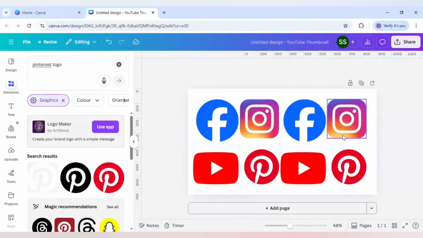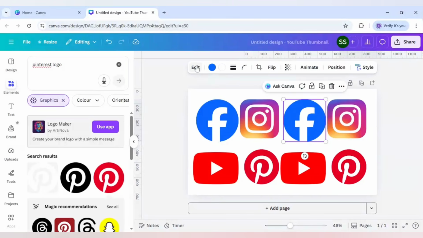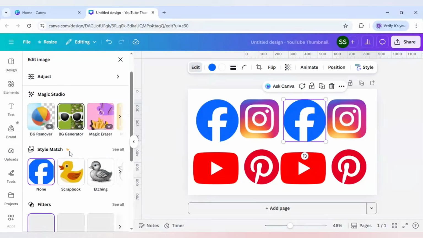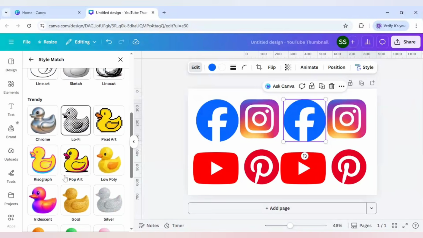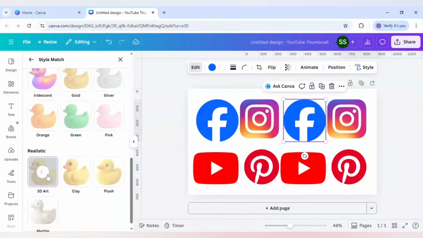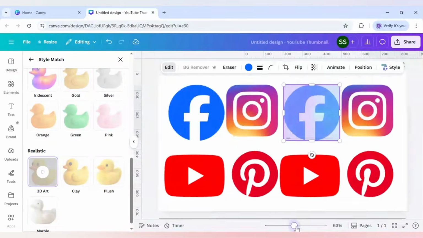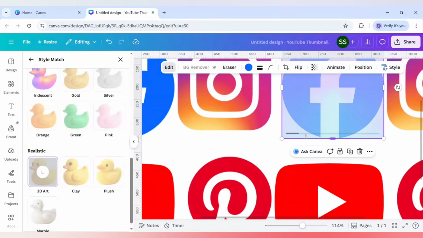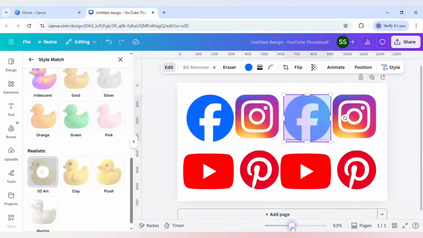So for the first two I will show one method, and for the other two I will show a different method. So let's start with this. First I will click on this logo, click on edit, and scroll down. Here you will find style match. Click on see all and click on 3D art. And as you can see, there is a progress meter right here, and as the progress meter completes you will find the logo getting turned to 3D art.